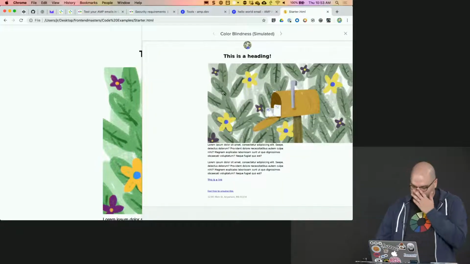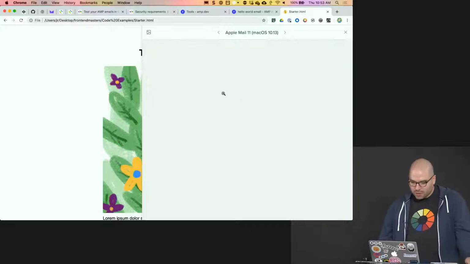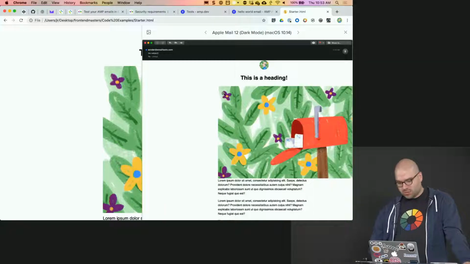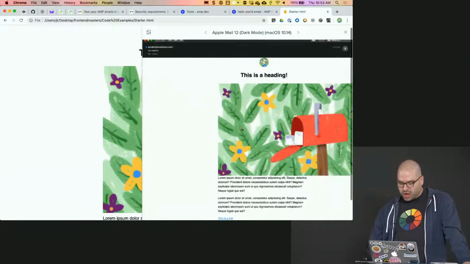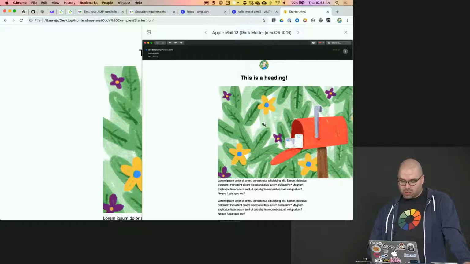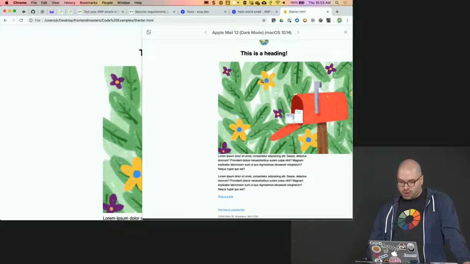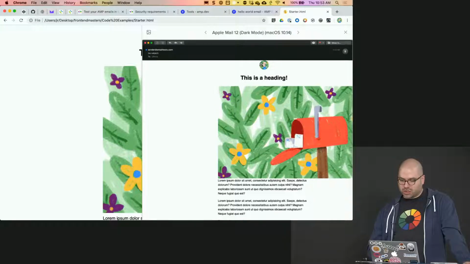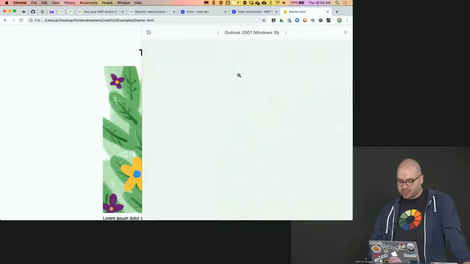So you can see a couple of things here. For things like Apple Mail, which has really good support for HTML and CSS, you can see that all of this works. Our image is still blowing out here. We'll make that responsive in a minute. But all of this copy works. Our image has that border radius applied and it's centered.